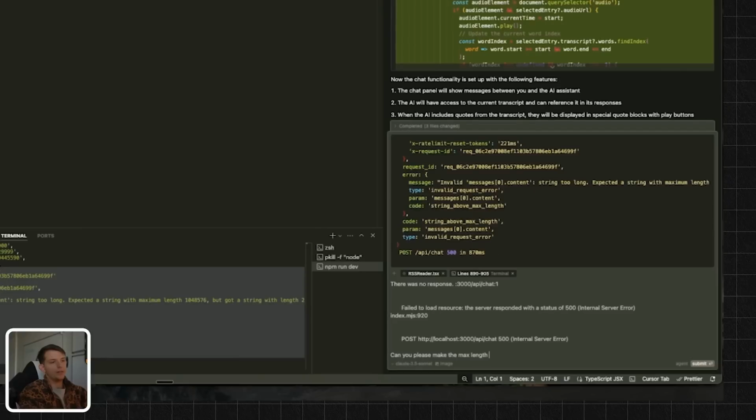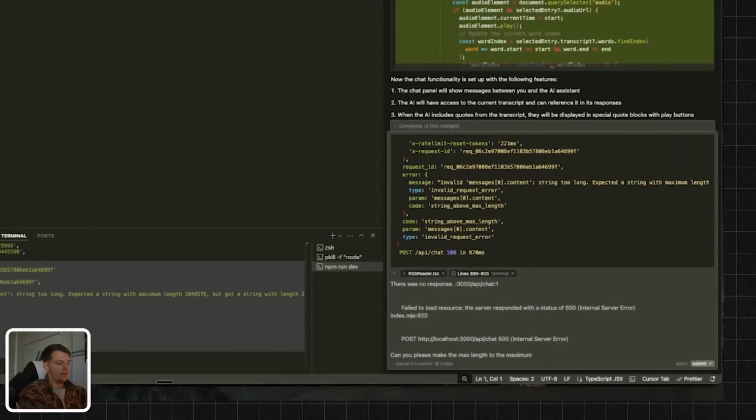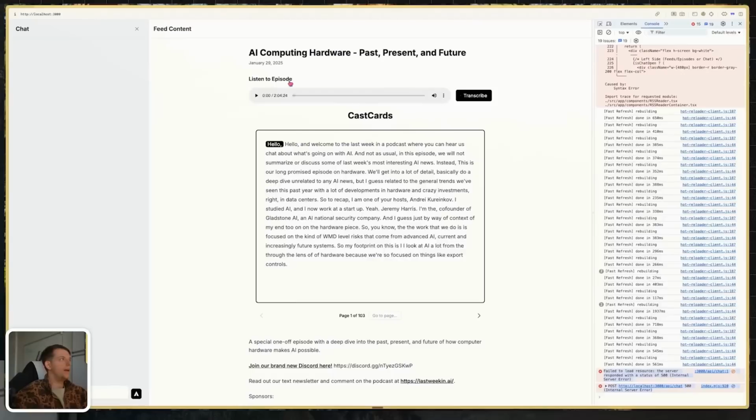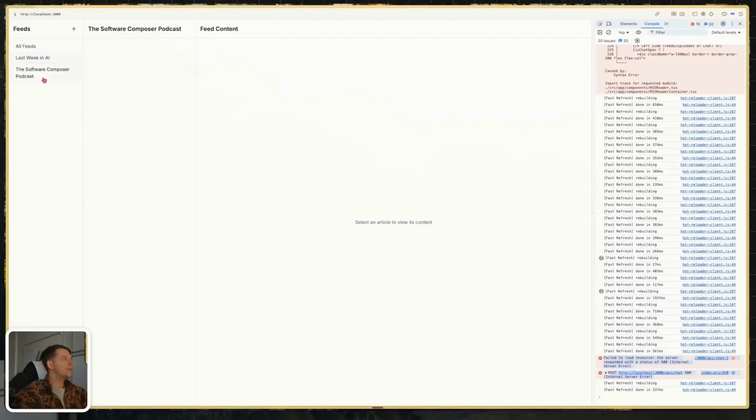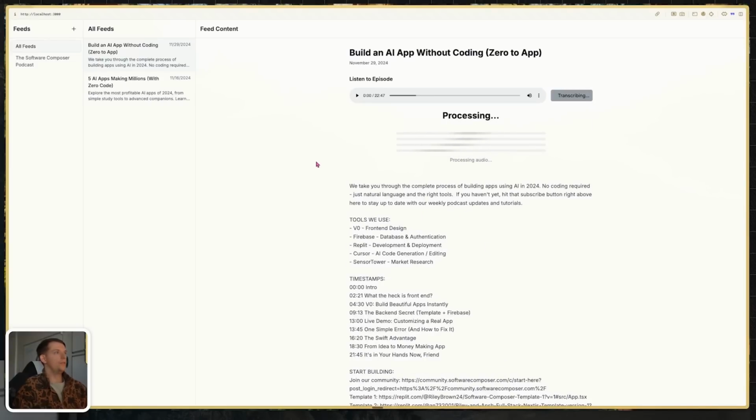Can you please put the max length to the maximum? And let's just say, let's just do 90,000 tokens, please. And let's start with the Software Composer podcast. Nice. These are shorter too. Let's transcribe it. We'll use shorter podcasts to test this out. Let's open up the chat.